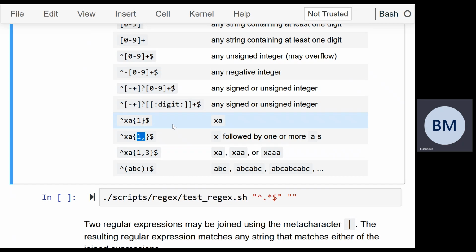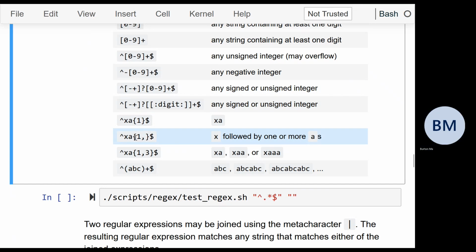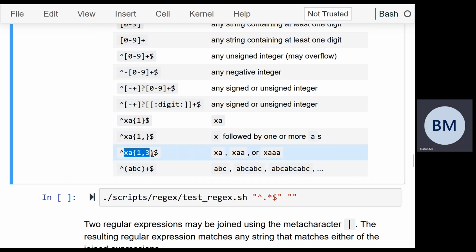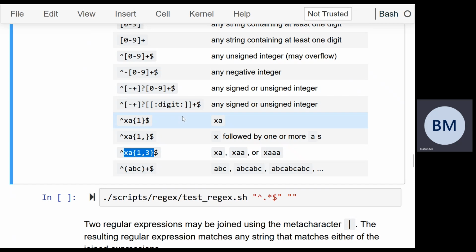Oh, yeah, sorry. You have to remember that these modifiers only match the preceding atom, so it only matches the preceding character in this case. So that will match XA, or XAA, or XAAA, and so on and so on. That one there will match 1 A, 2 As, or 3 As after the X. That's it.